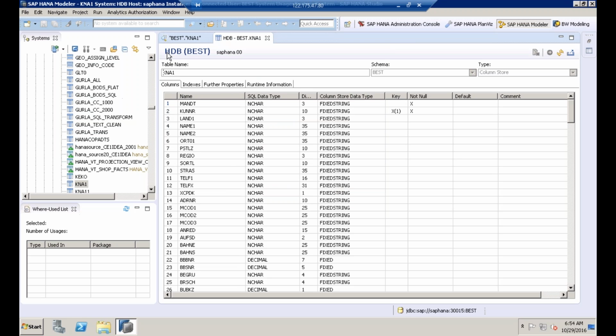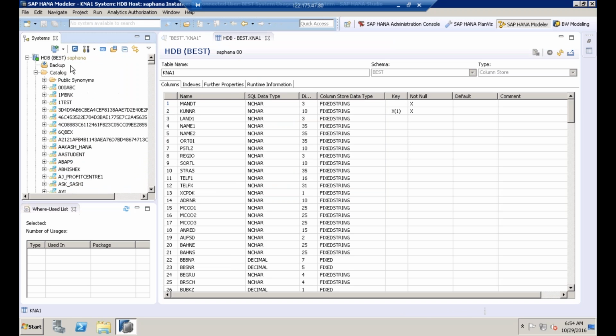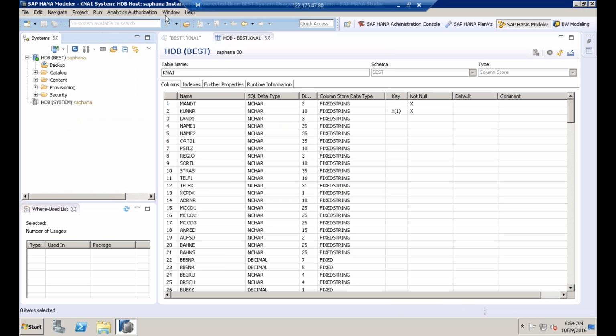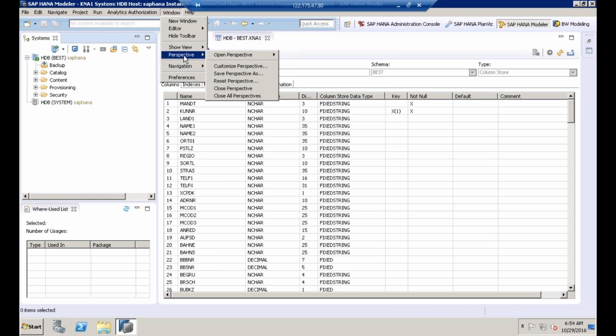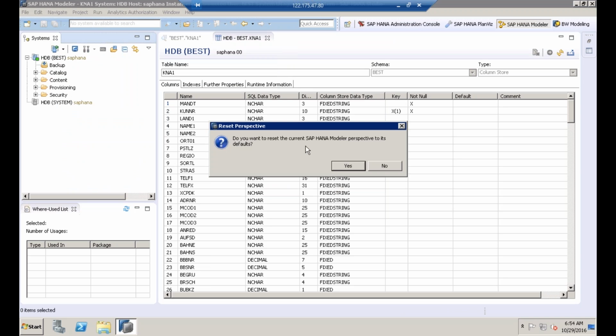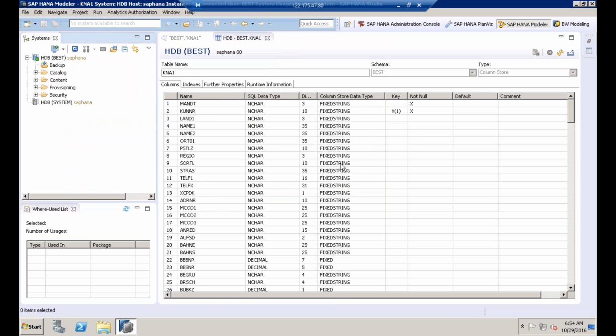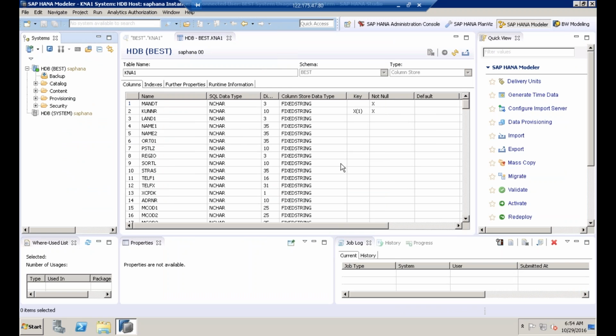In HANA itself, when you click on Window, then Perspective, you see reset perspective. Click on reset perspective, click yes, and it will take you to the default perspective. Please see here, you see something called quick view. Quick view has the most important options available in SAP HANA. All these are important options.